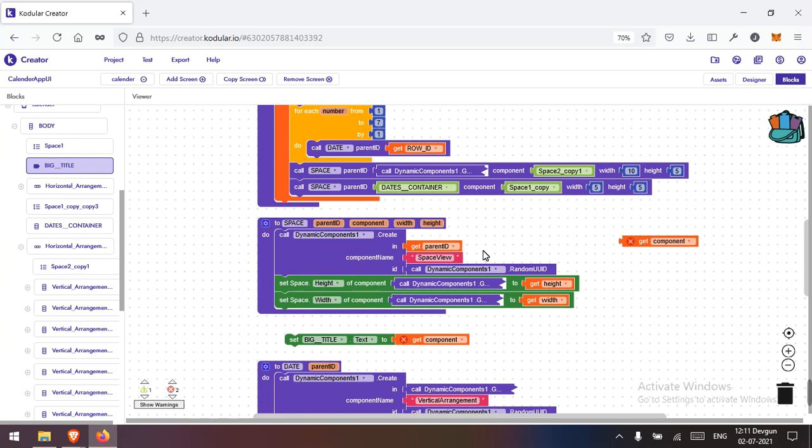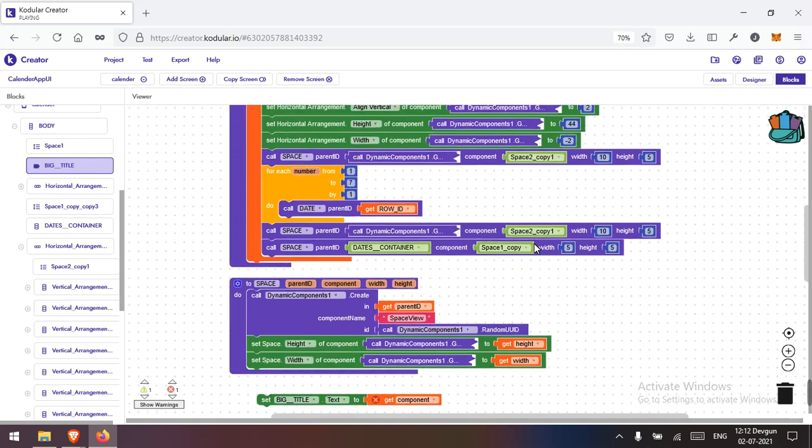Think about that. So let me reply, and it works. So we can use space view here. We don't need this here. And for component, we can delete this component from here.